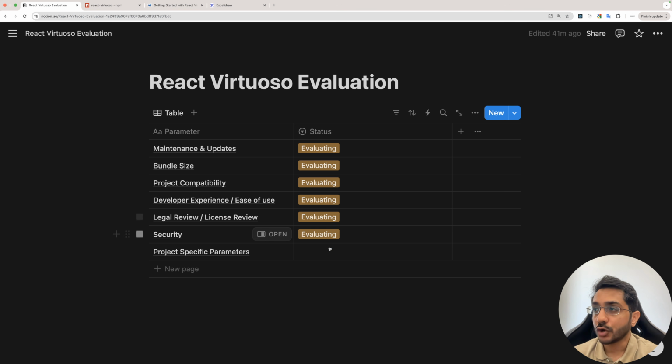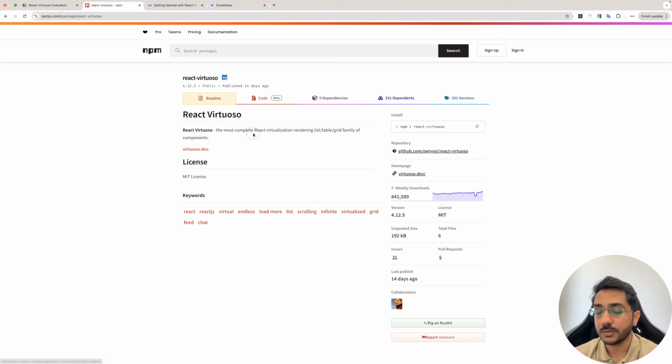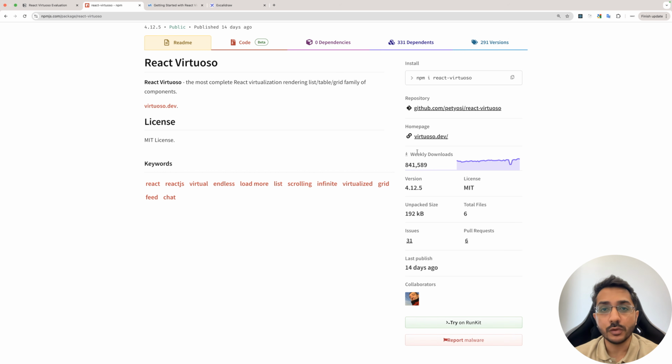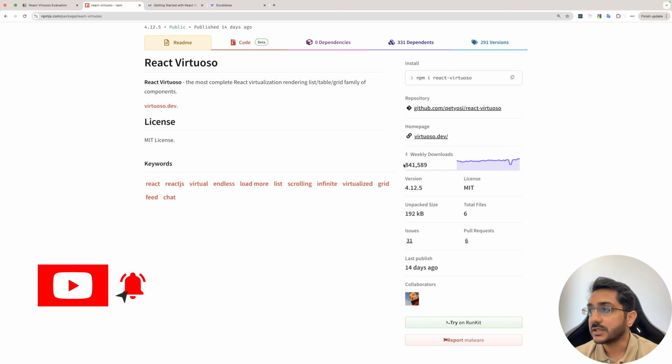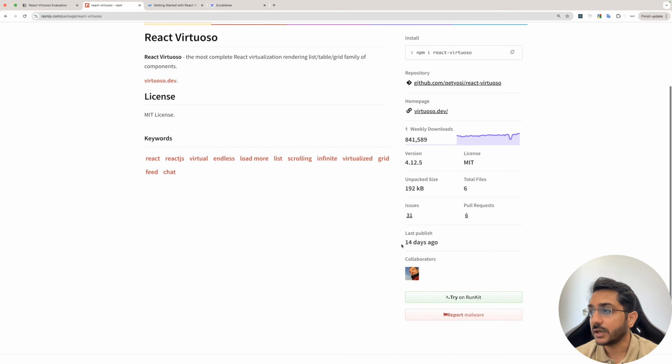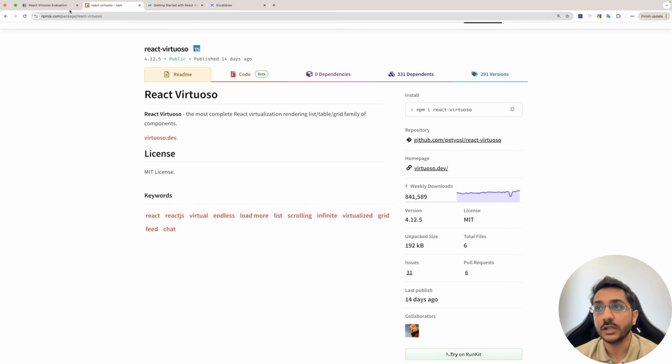Right now we will evaluate the status of each parameter. So let's check out this library which I just mentioned. I'm just going to give you a very brief overview of this. Right now we can see that there are around 8 lakh, I think, because it's refreshing. Yeah, 841,000 weekly downloads, and the last published version was 14 days ago. So it seems pretty good to me to use.